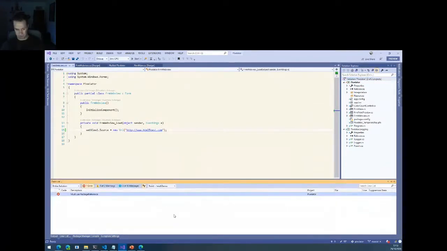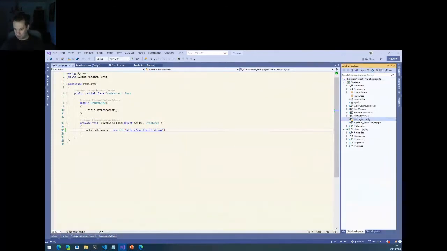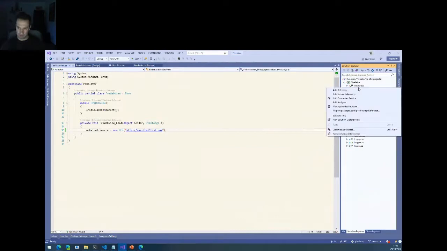And if everything goes right, the build will fail. It says I must use package reference. This is old, it's still using packages config, so I need to move on to the package reference. I can do this by right-clicking on the references and migrate packages config to package reference.